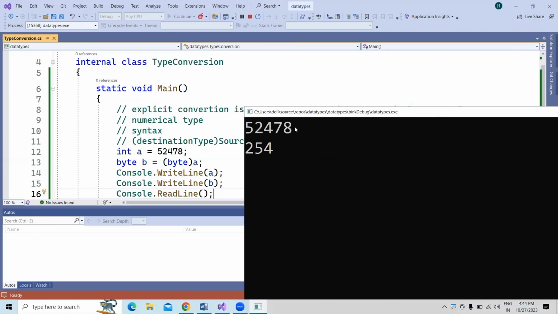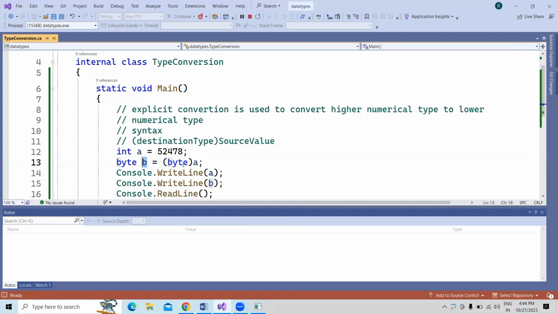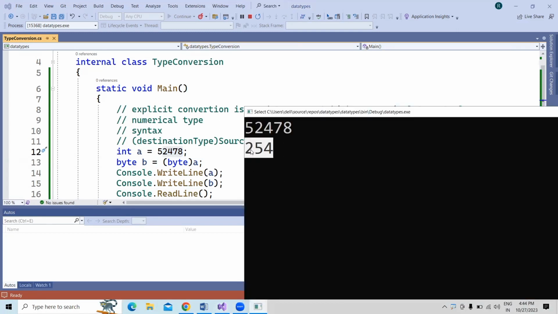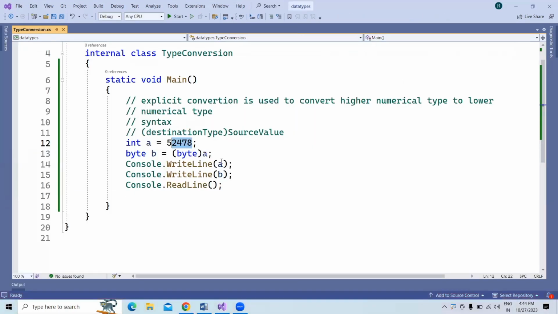And then what happens? It has stored some default value in the b variable, because the value which is there in a cannot be stored in b. That's why it saved some default value, which is called lossy conversion, because the data has been lost here. So whenever you are converting a higher numerical data type to a lower numerical data type, you need to take care of the data, which leads to lossy conversion.